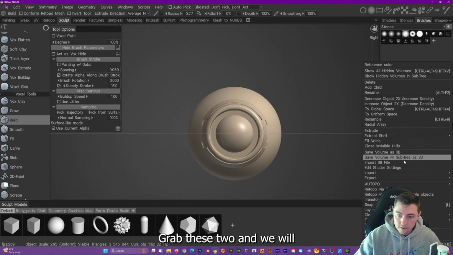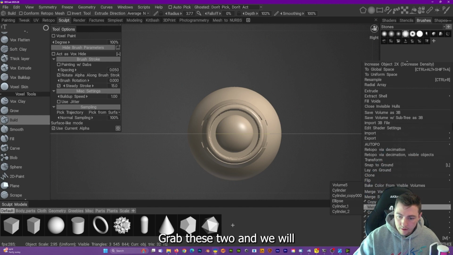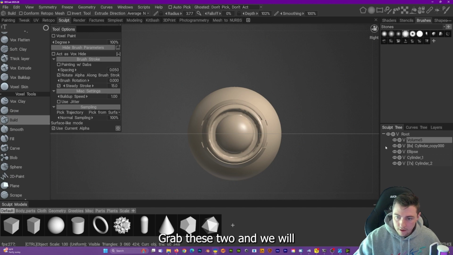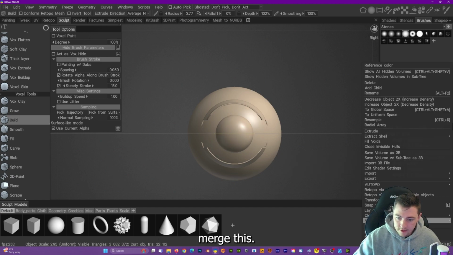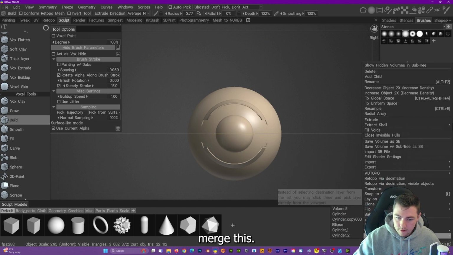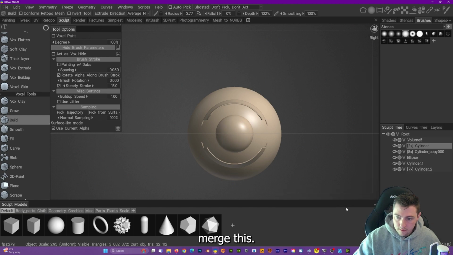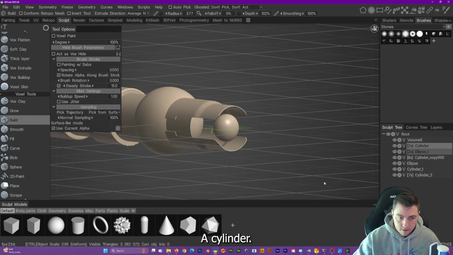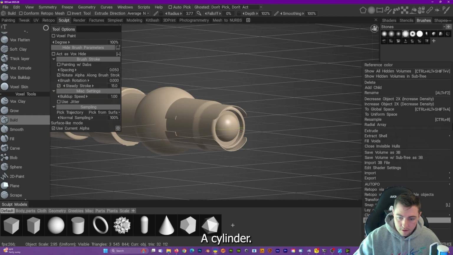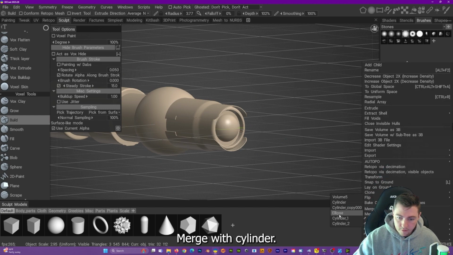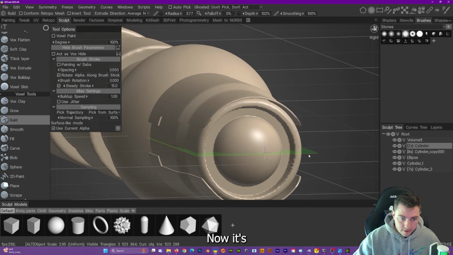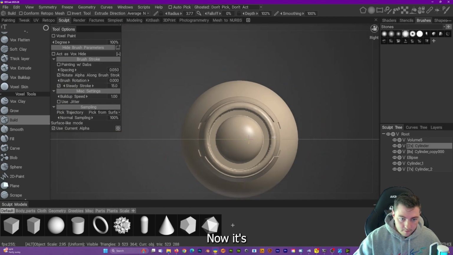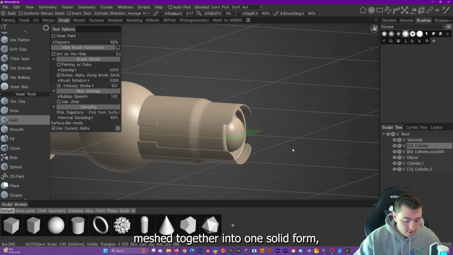We'll grab these two and we will merge this with cylinder. Let's try that again. Merge with cylinder. Now it's meshed together into one solid form.